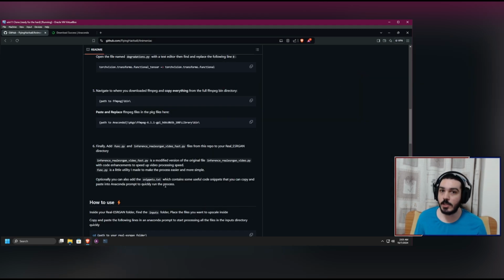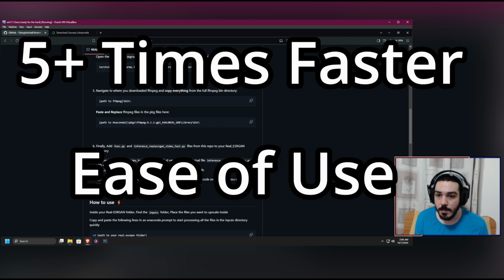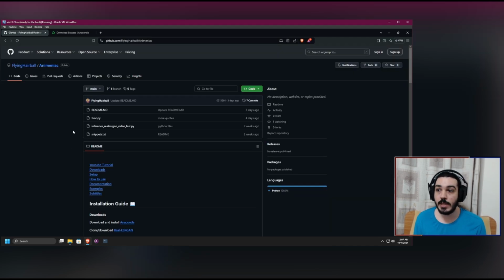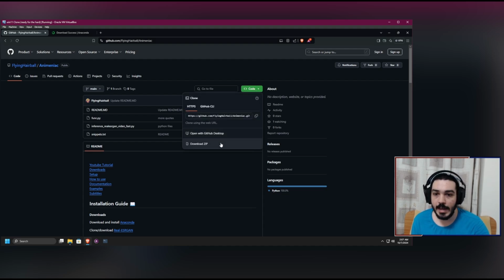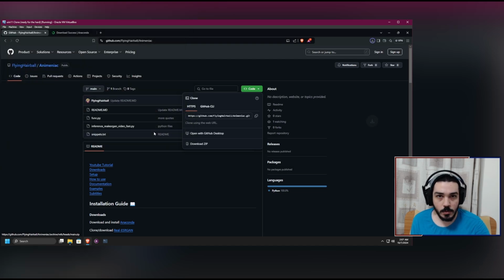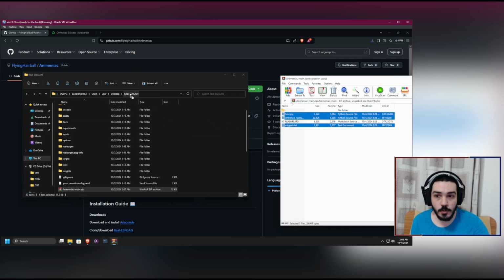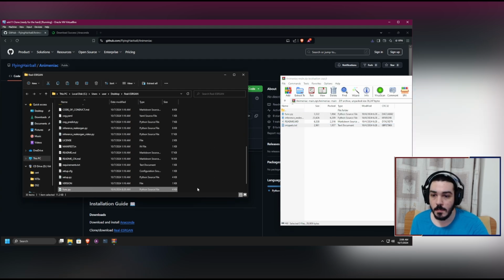Now Real-ESRGAN is fully set up and ready to be used, but there's one final step that will make Real-ESRGAN run 5 times faster and make it way easier to use. That step is to download this repository and extract it in your Real-ESRGAN folder. Just click on code over here and download a zip, go to where you installed Real-ESRGAN and save it over there, open the zip file and extract these files, except the readme, you don't need that, directly inside of your Real-ESRGAN directory.